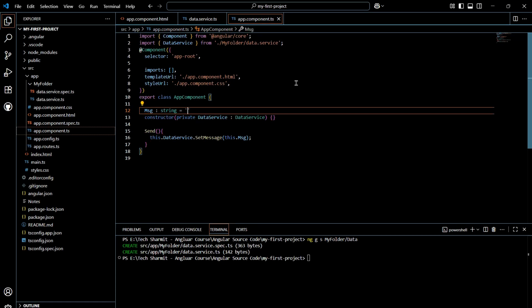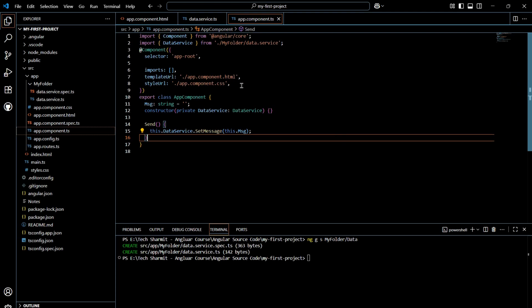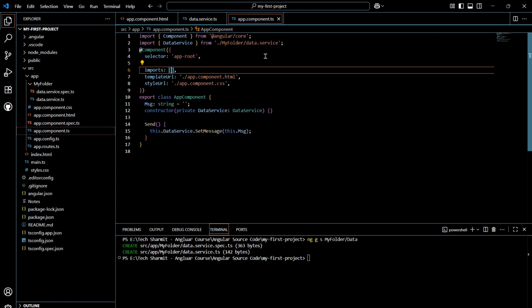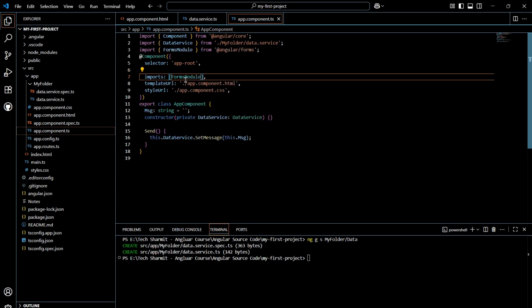Rest values we will receive from the input field. Okay, so send method is ready. Now to send the message to this method, we will create the HTML, and for that we will need a form module because we are going to use ngModel. So for that we will write here FormsModule. Perfect, make sure to add it, otherwise it won't work.